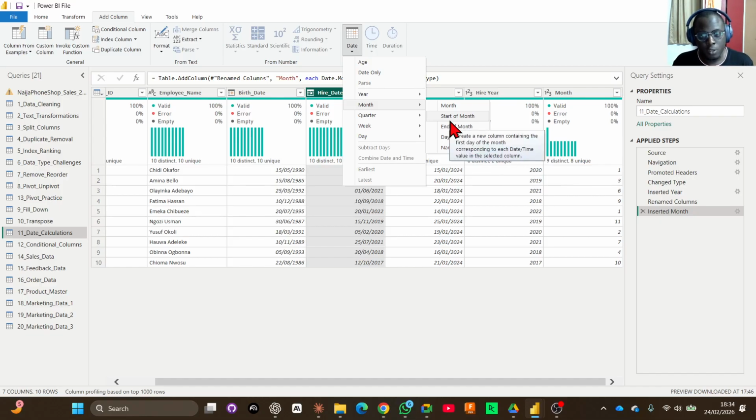We know start of month. Start of month is the beginning of the month. That is the first day of that month. End of month is the end of the month. That is the end date of that month. Days in month is the total number of days in that month: 30, 31, 28. The name of month is what? The name of the month.